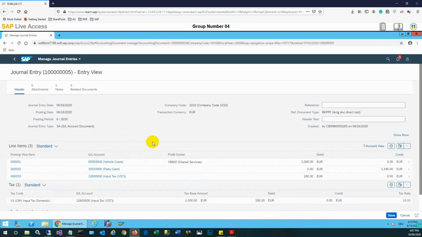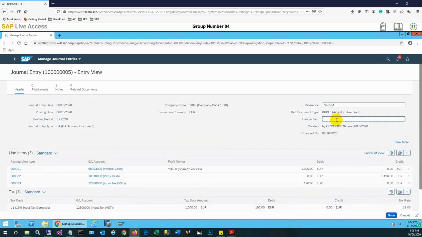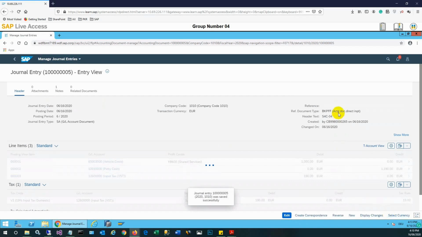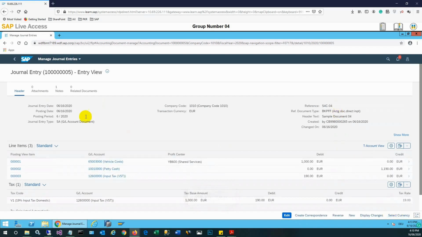It is blank currently. We'll just click the edit button, and after that we can input the values, whatever is required there, and then we can click the save button in order to save the values.